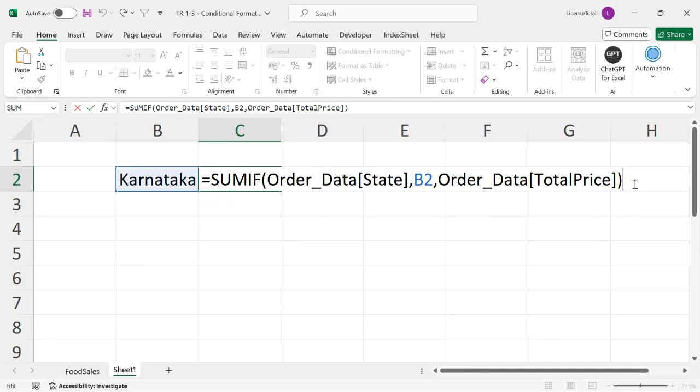And you don't have to even bother about the relative referencing problem in this. You will not get any relative referencing problem if you are using this. You don't have to make it absolute referencing, nothing. Structured referencing is by default absolute referencing only. So you don't have to bother about that part.